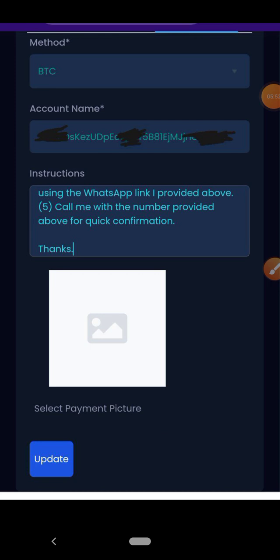Once you select Bitcoin, you are going to see a page. The section will be selected. As you can see now, Bitcoin is there. Then under account name, you put your Bitcoin address.